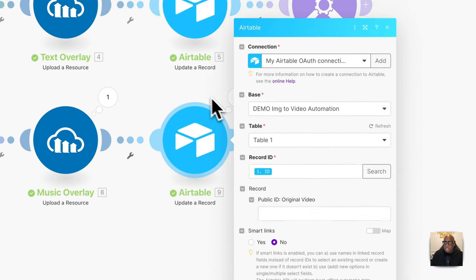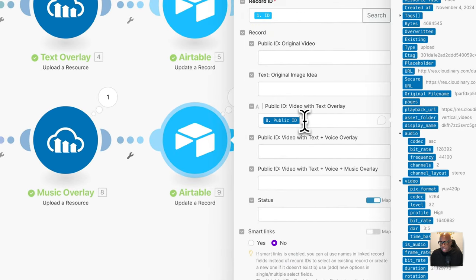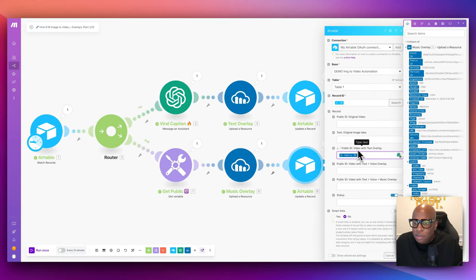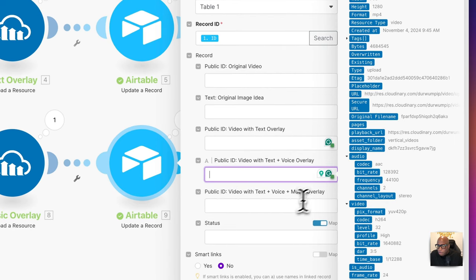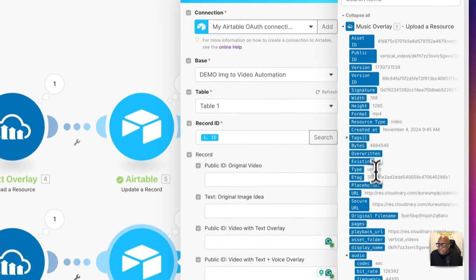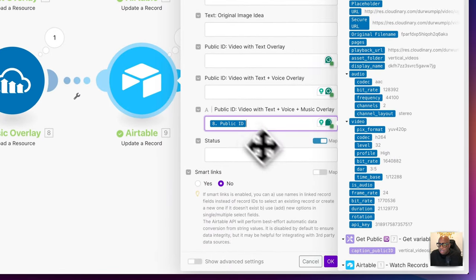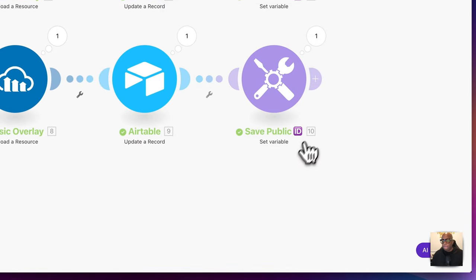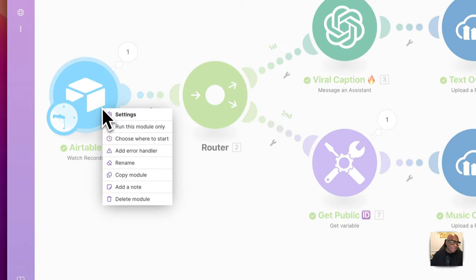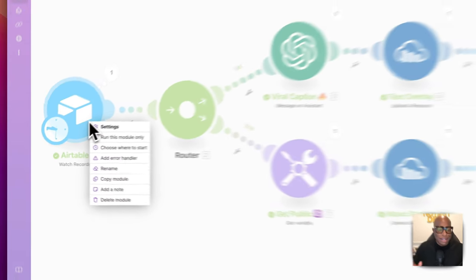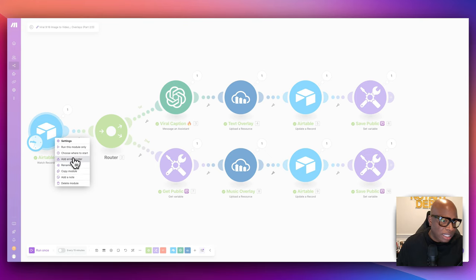Oh, I think I know where I made a mistake. All right, so I made a mistake here. Instead of this going into the video and text overlay, we need to change that to over here to the music overlay. So we want to add this public ID here. Okay, and hit okay. All right, and we got to try to run it again. That's what happens when you cheat and you copy and paste. All right, no shortcuts.